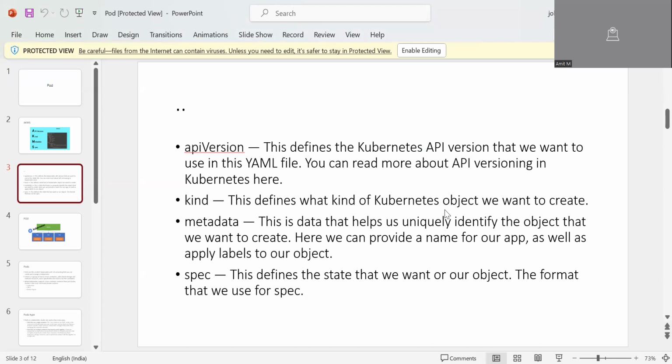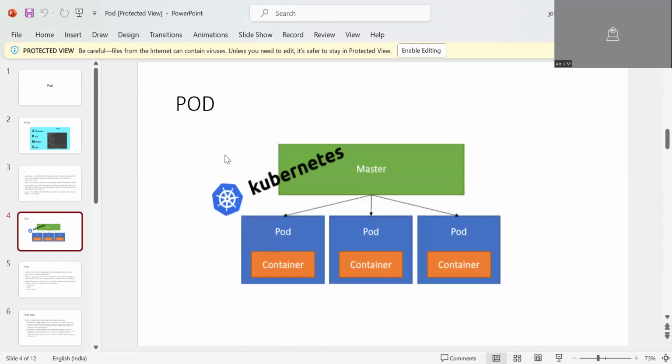Any kind is generic, a kind of common noun, and then when we provide the name, it becomes the proper noun. Spec defines the state that we want, from where we want to create the object. All these things will come under the spec section. Now let's go to the pod.